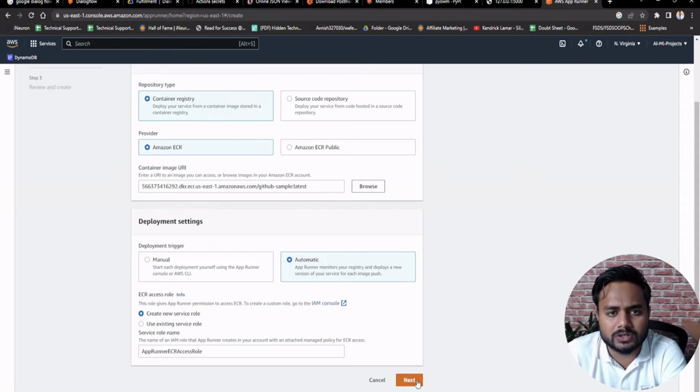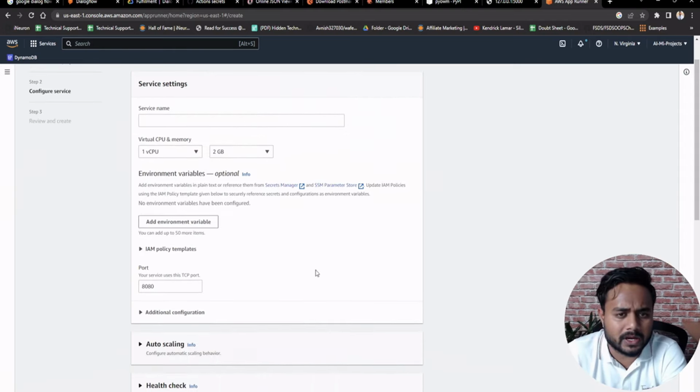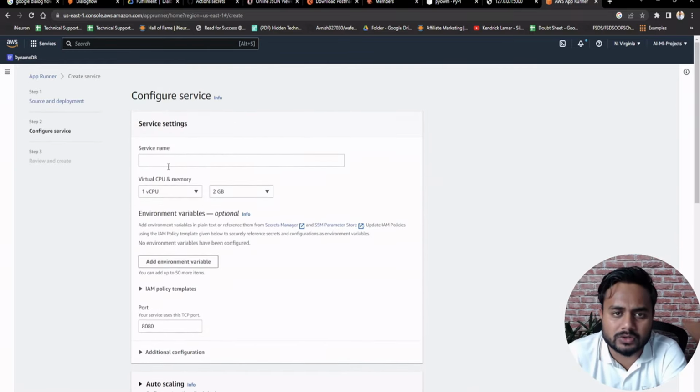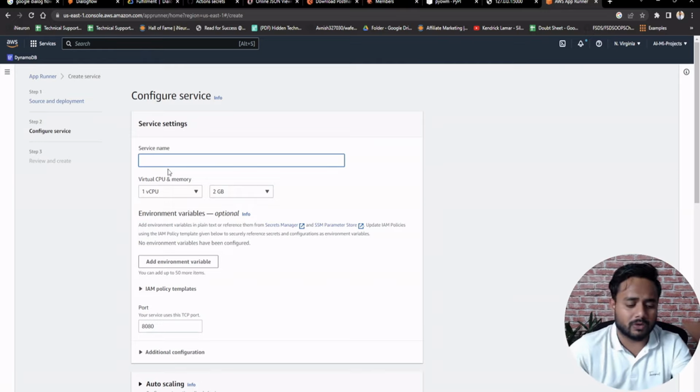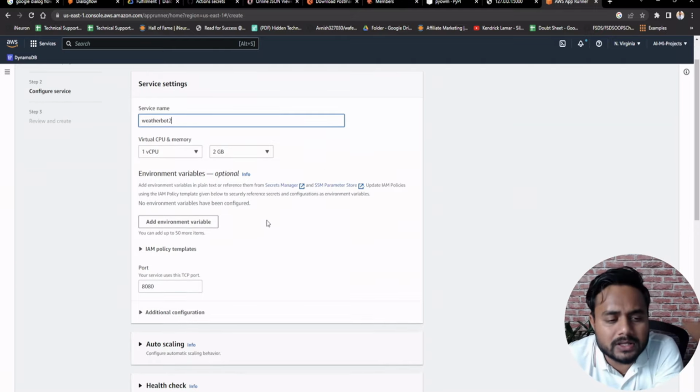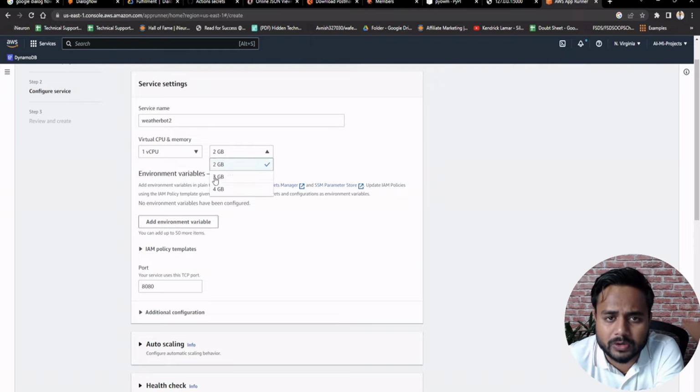Now you just need to click on next, and here there is a certain configuration. One more thing, the service name. What name can you write over here? Let me write weather board 2. Here you can see you can increase the configuration also. You can take 2 CPU, you can increase the memory. I'm not going to do it, because this much memory and CPU is more than sufficient.